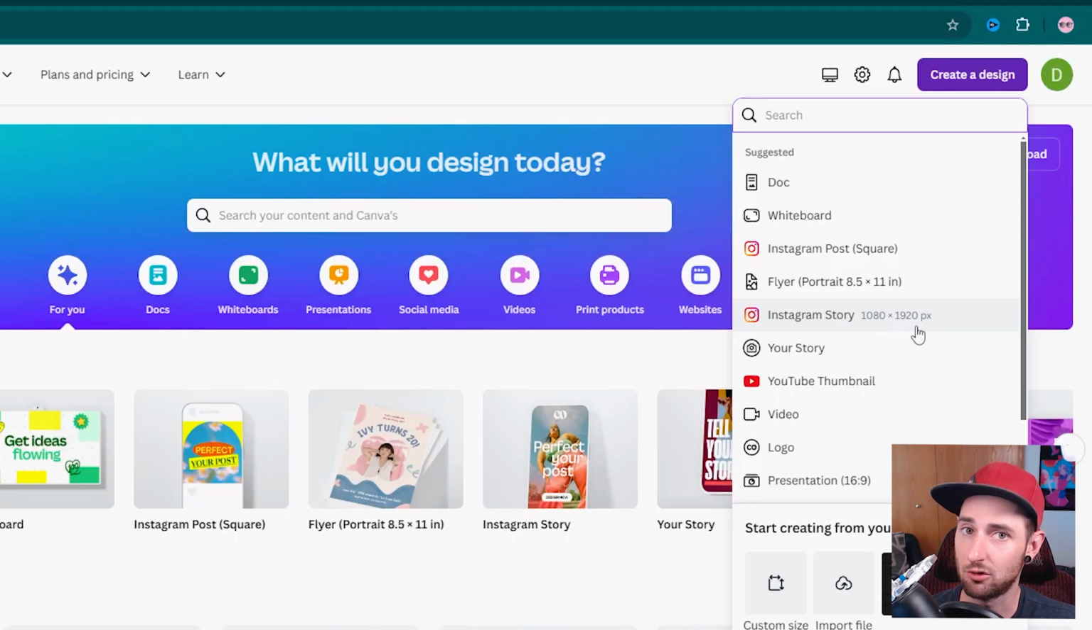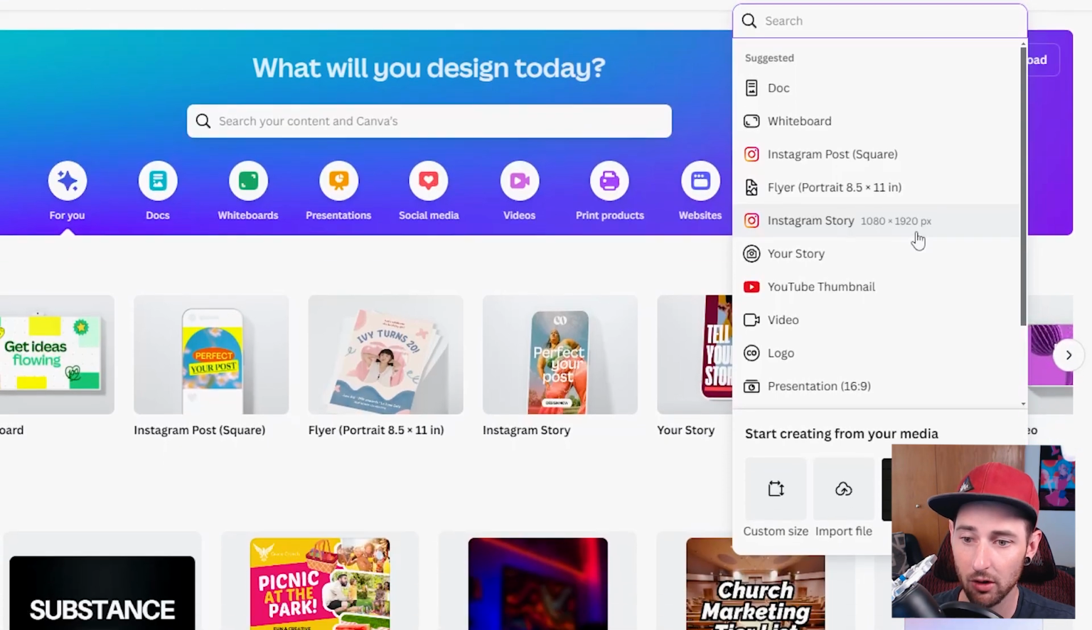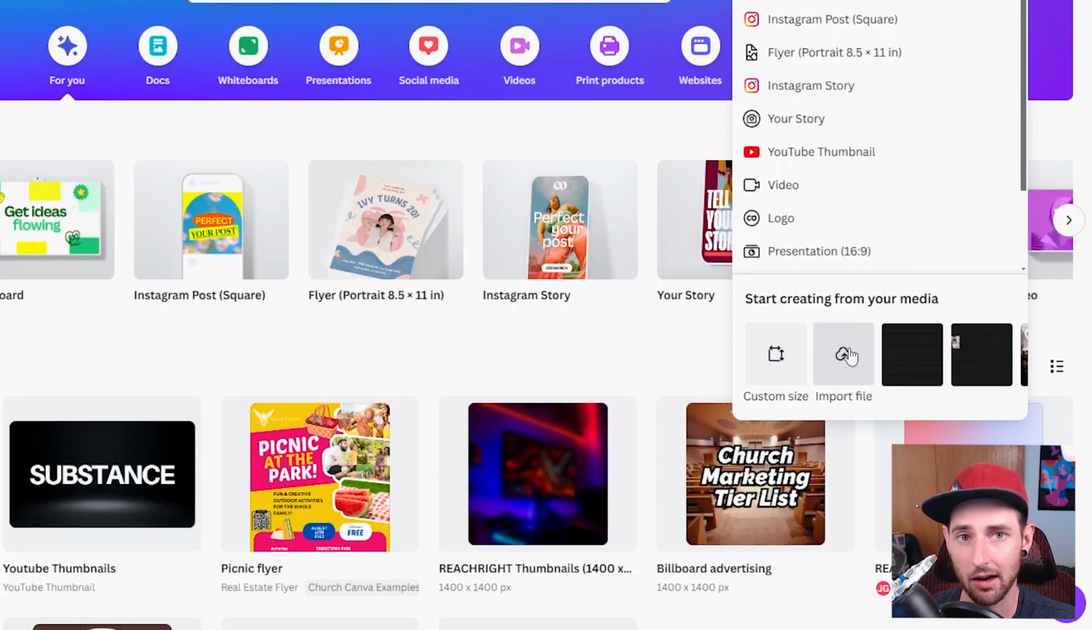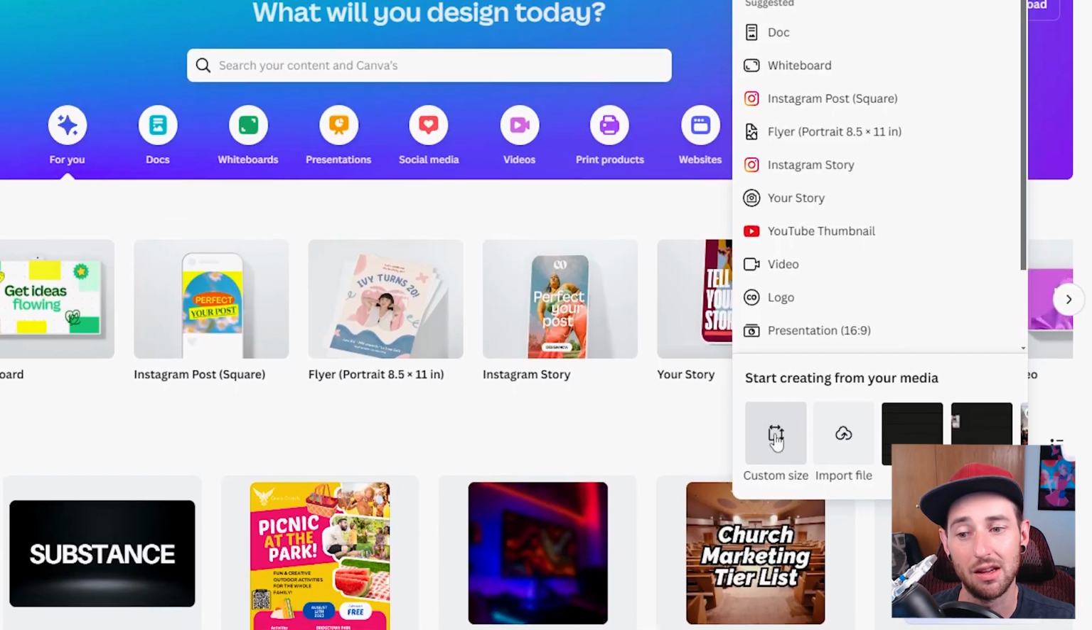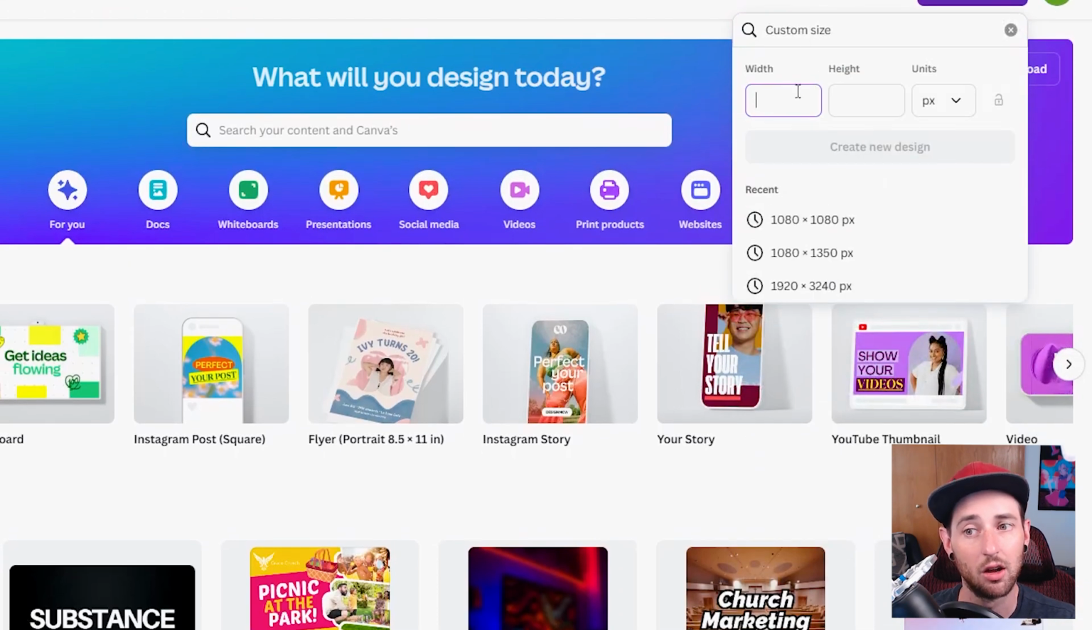You can also not just be locked into these options though. You can import a file and it will go from that file's dimension size, and then it'll load that file into your design as well. But you can also go to a custom size if you know the exact dimensions that you need for a specific design. And again, if you don't know, or if you use some kind of dimensions a lot, it will show your recent dimensions used down here, which is also very helpful.